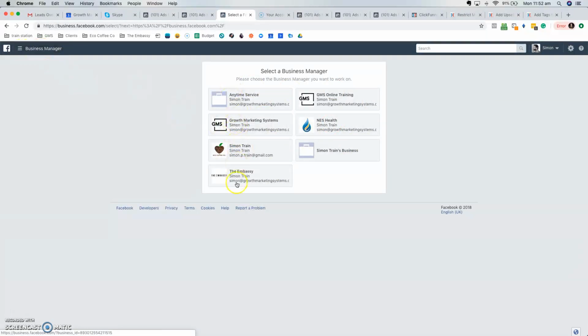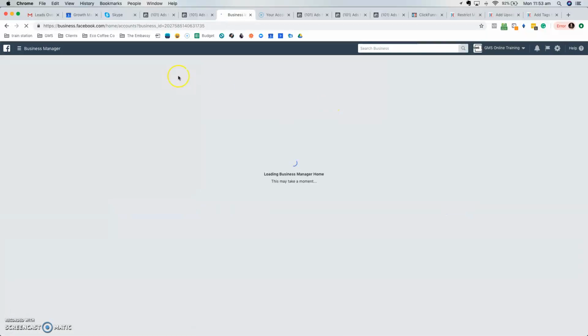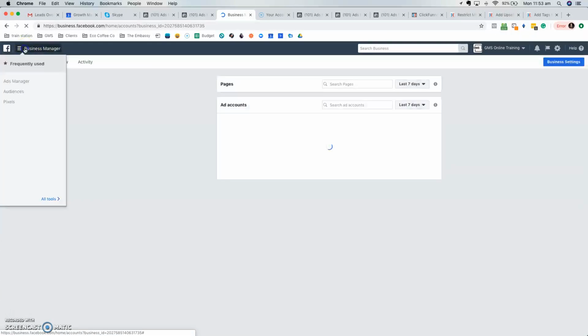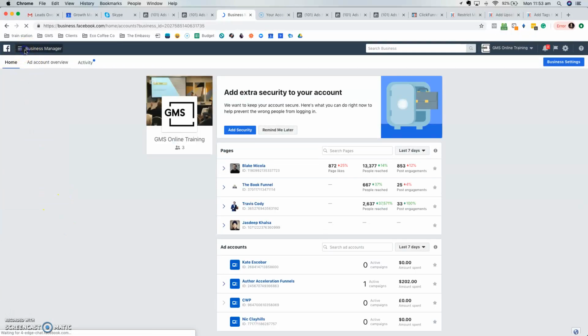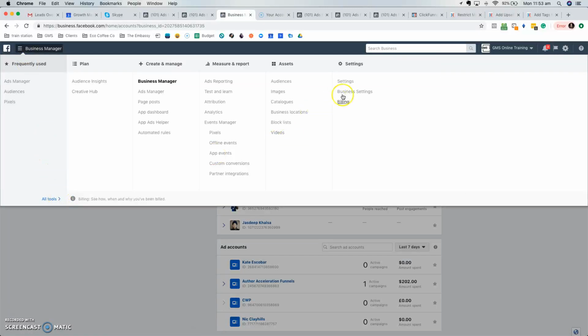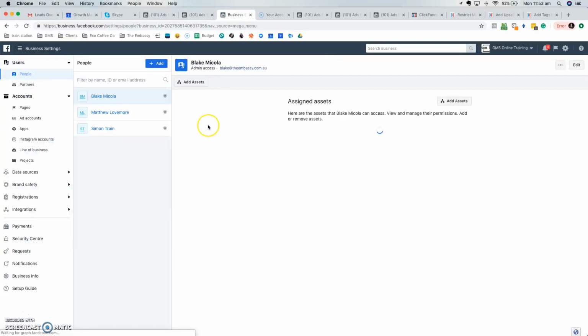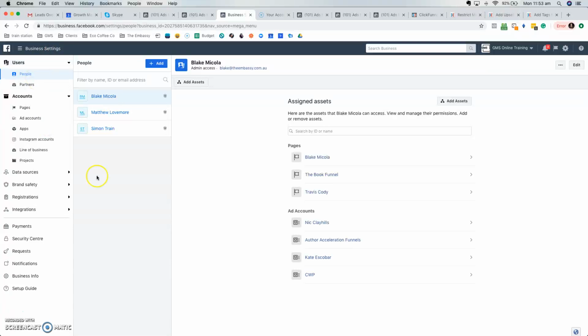So then you might only have one business manager, you might have a personal one, whatever it might be, but I'll use the GMS online training as an example for you. So I click through to the business manager, jump up here and go across to business settings. Once I hit business settings, it'll take me through to my BM settings page. And you'll see something similar to this.